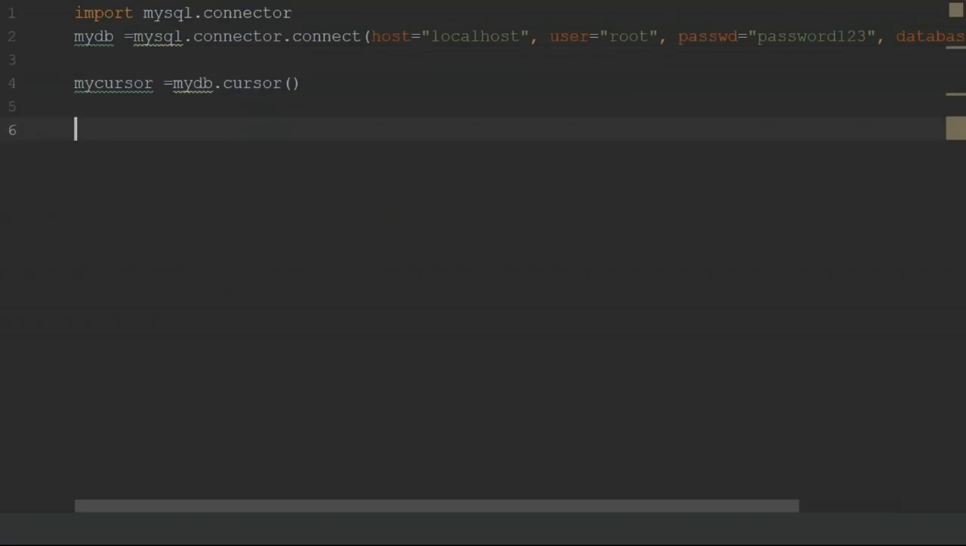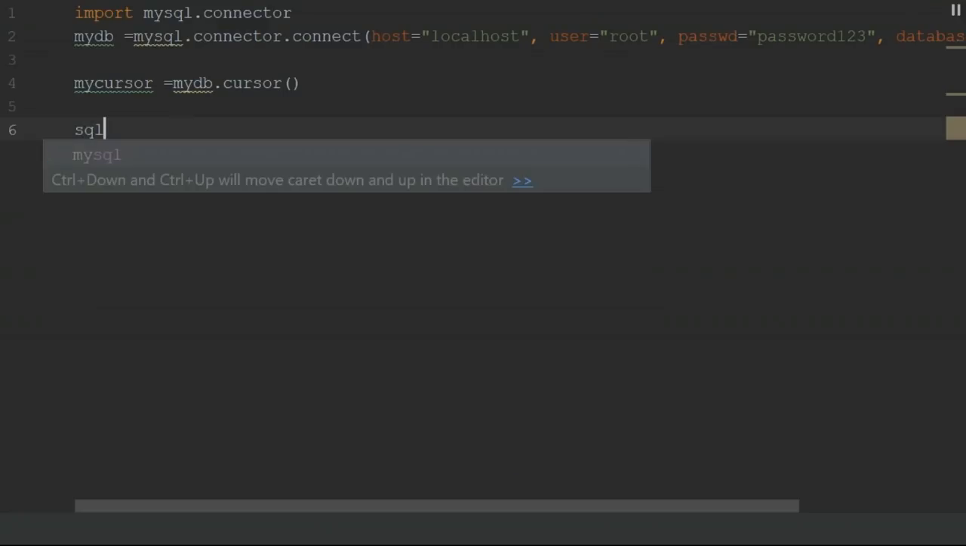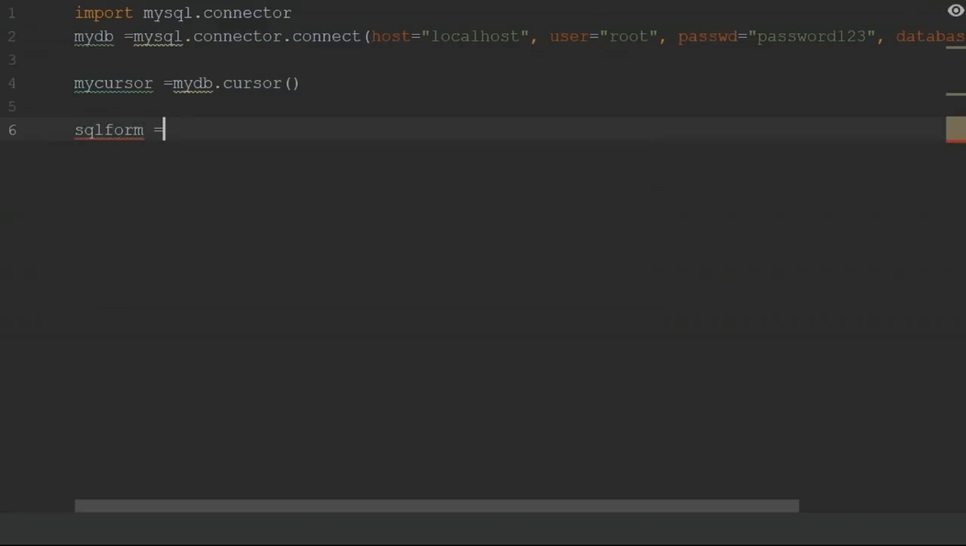Now moving on, let me create a new variable with the name SQL form, and under SQL form I'm going to write the SQL query insert into employee. One second guys. Pass in the two parameters which I declared, which were name and salary, values, and I'm going to write %s, comma, %s. Well guys, these %s are nothing but placeholders. You can replace them anytime you want with any other value.